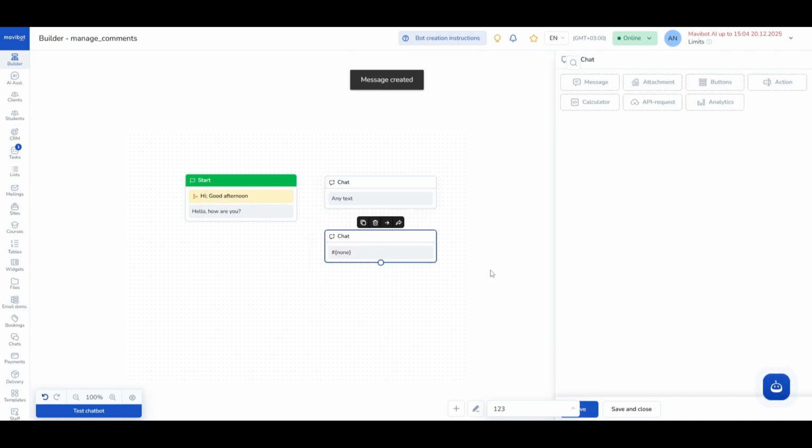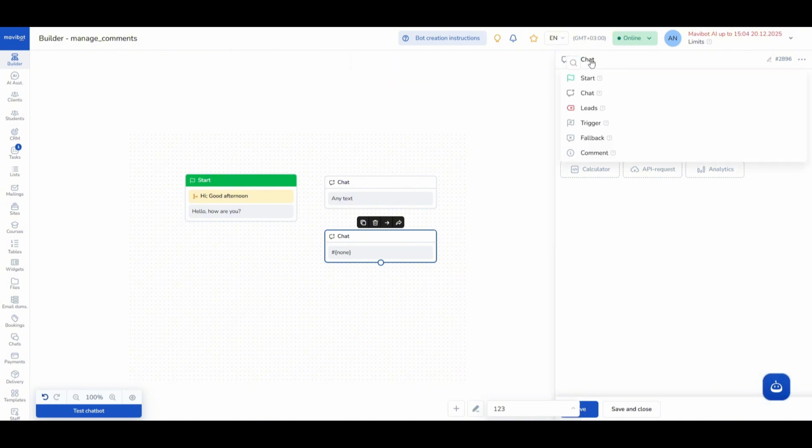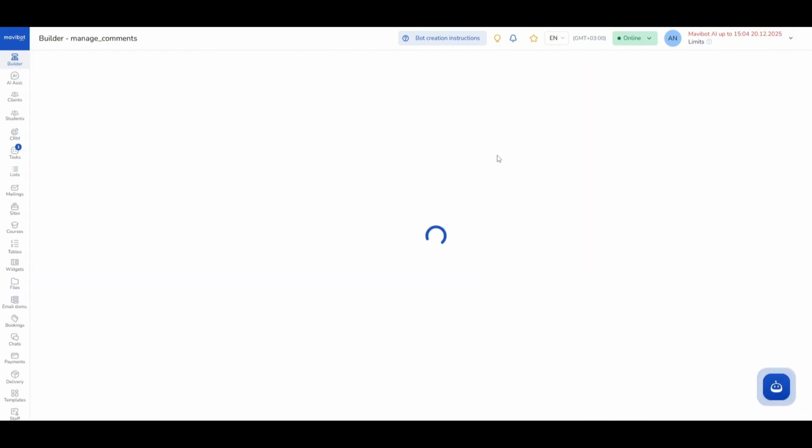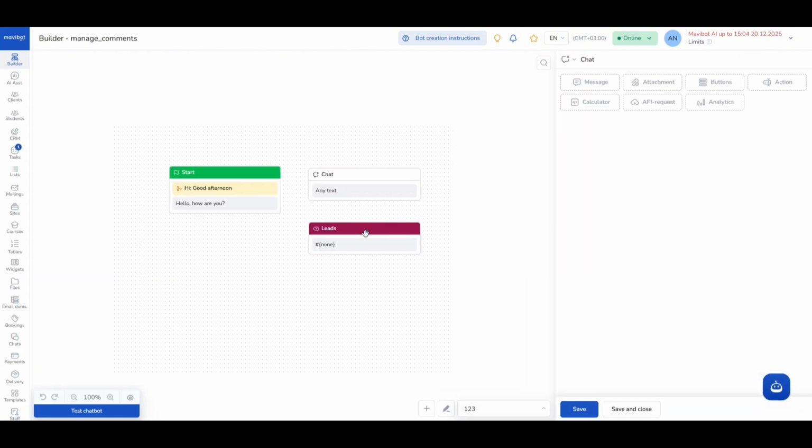Create a new block. One of the most interesting ones is the end of data collection block. This block is used for working with CRM systems, both the built-in CRM and external CRM integrations. It's a red block. It sends data to the CRM, but its key feature is that it clears all deal variables and closes the deal.